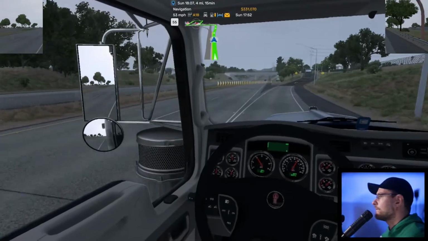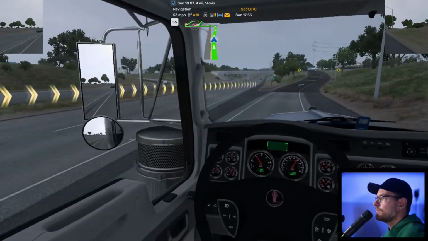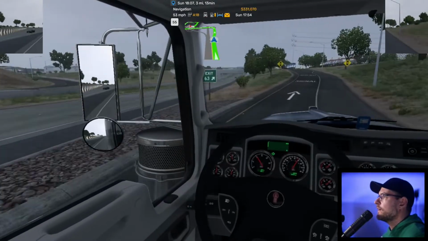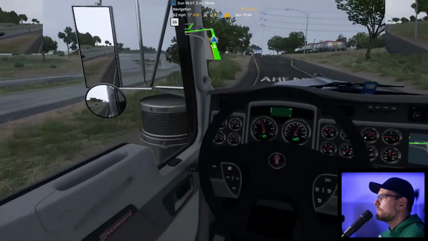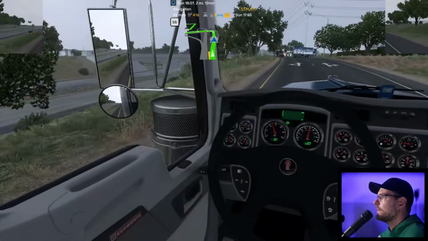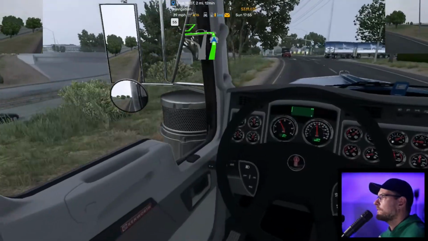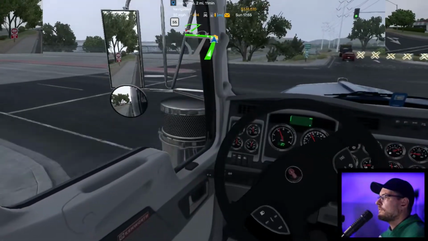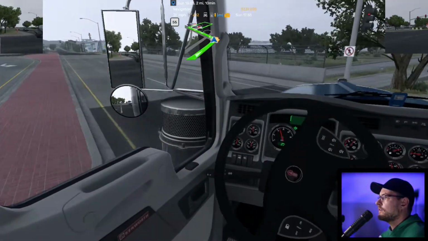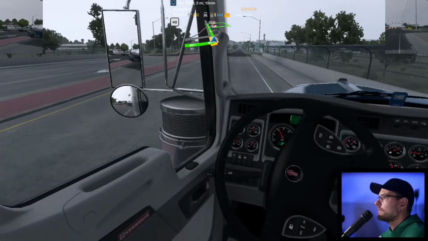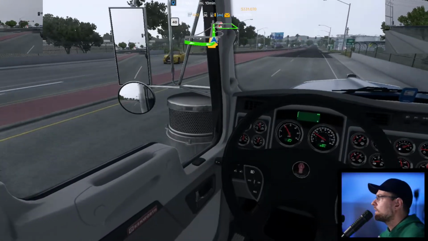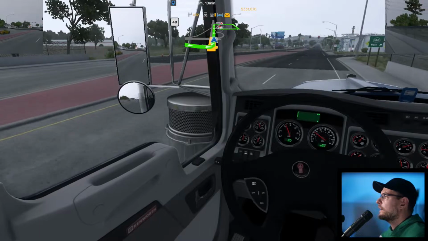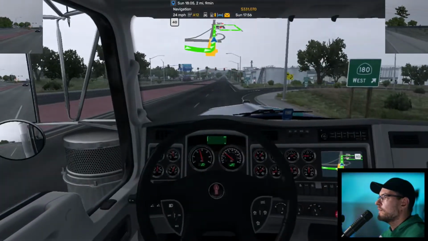All right, so we'll leave the highway, make a left-hand turn, and then got to make a right-hand turn after that. Oh, it's green light. Let's go. Whoa, don't hit the median. Yeah, I hit the median. Whoops. All right, and then we're going to race up to this red light.